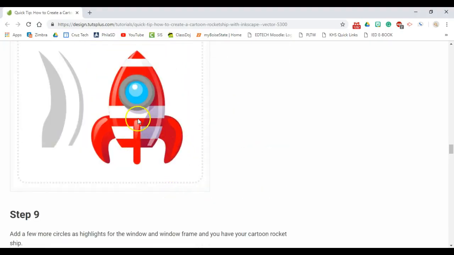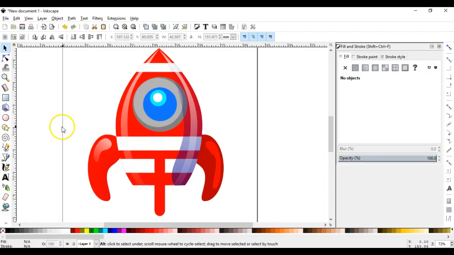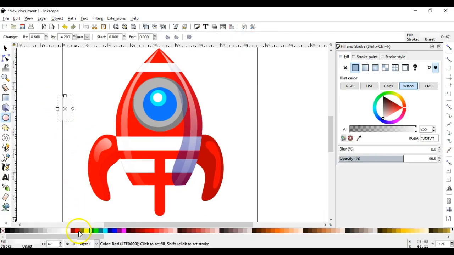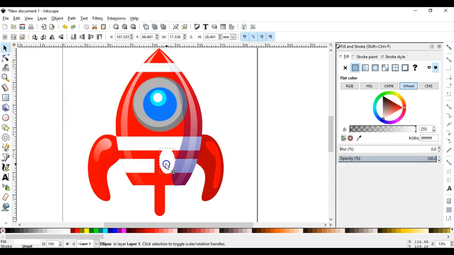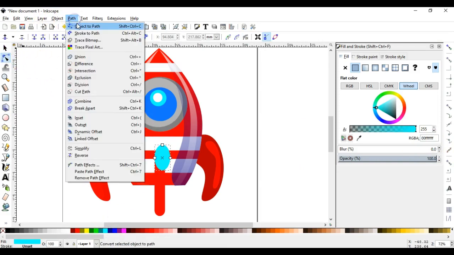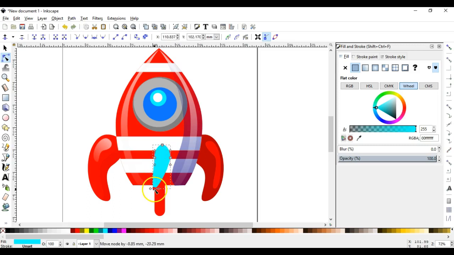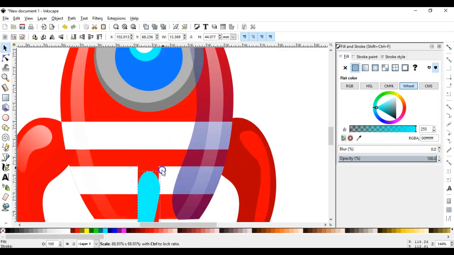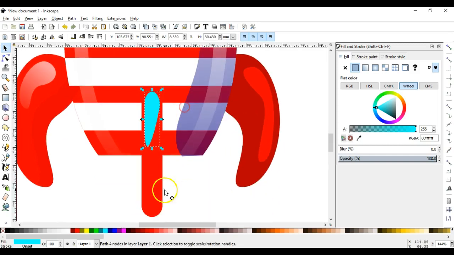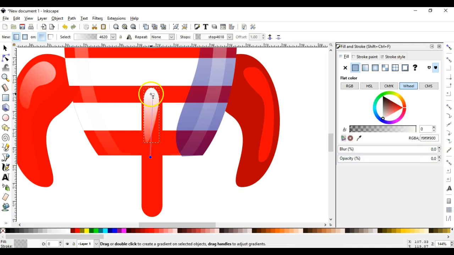There's a highlight right there. So I'm going to make a circle, and let me color it so we can see it. Path, object to path. I'm going to stretch that out like that. Make it really small. And then put a white color and then gradients, just like that.